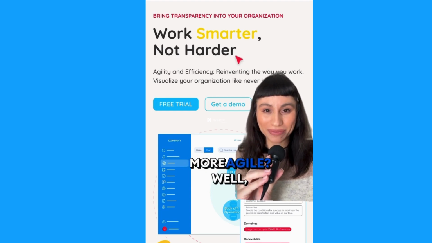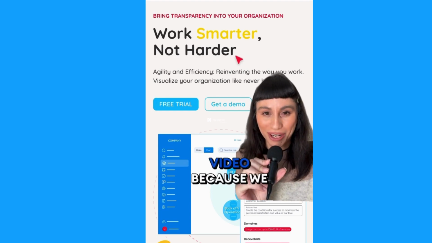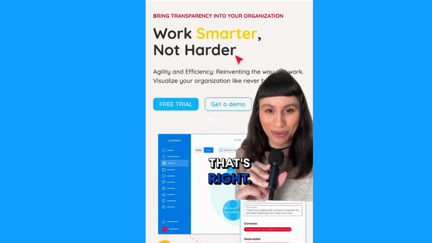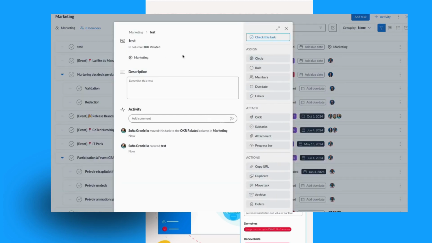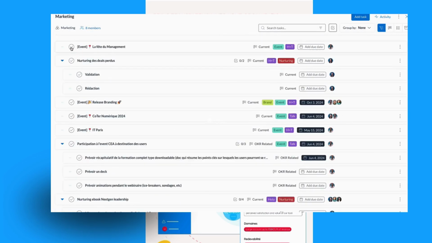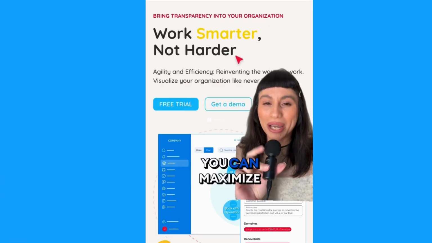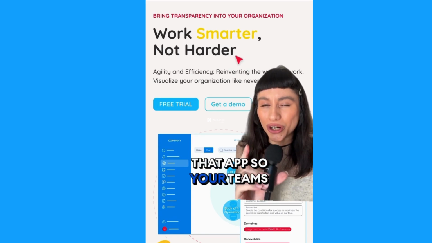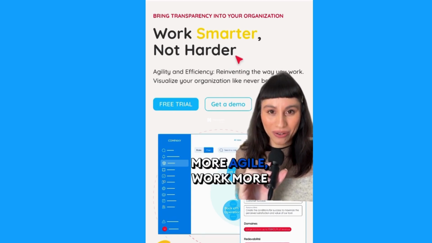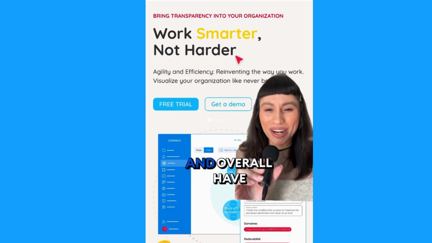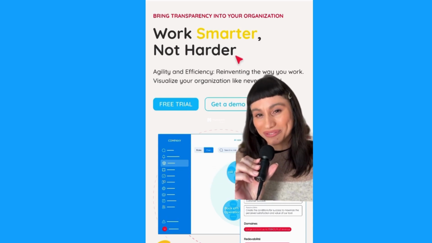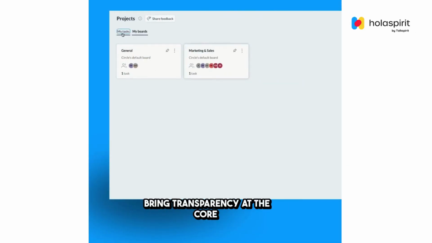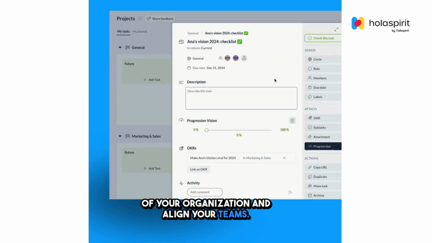Have you ever wondered how your organization can achieve more transparency or have your teams work more agile? Well, let me tell you, you've hit the right video because we've cracked the code. That's right, work smarter and not harder. Holaspirit has revamped their projects app. We have unified projects and actions becoming tasks. In this video, I'm going to show you around how you can maximize that app so your teams can benefit and become more agile, work more efficiently, effectively, and overall have transparency at the core of your organization. Let's go.